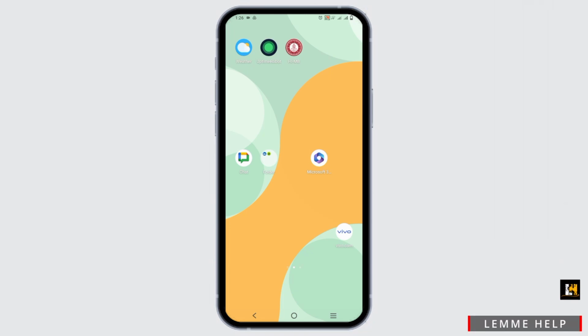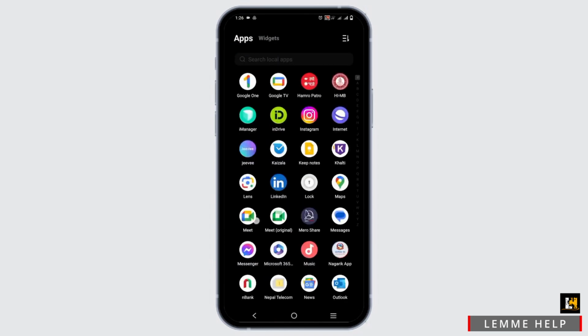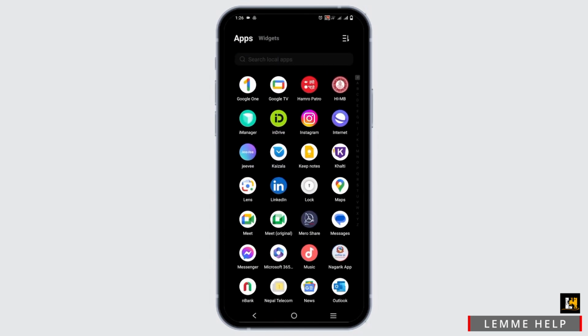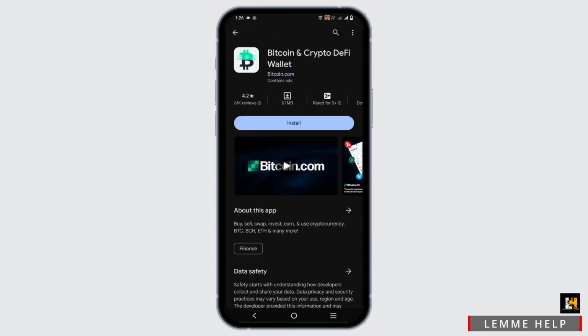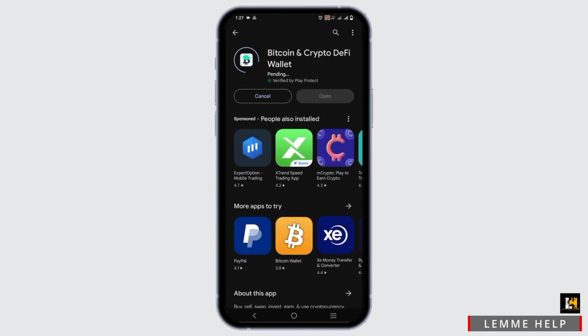If you are using bitcoin.com and want to open or register for its wallet account, it is quite simple. First of all, you have to visit your Play Store or App Store in order to download bitcoin.com. For this, just open the application and tap on the install button. This would take around 2 to 3 minutes to download and install the application on your device.